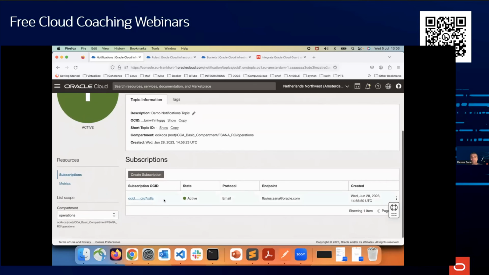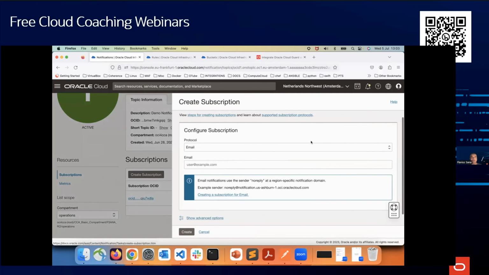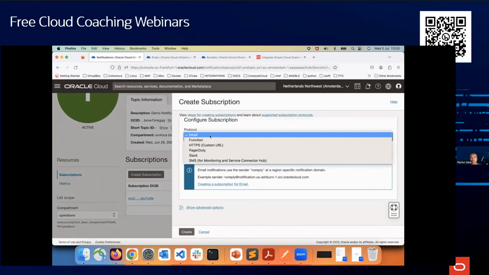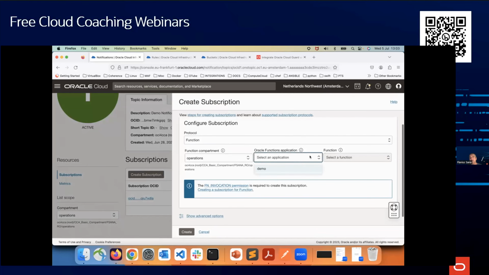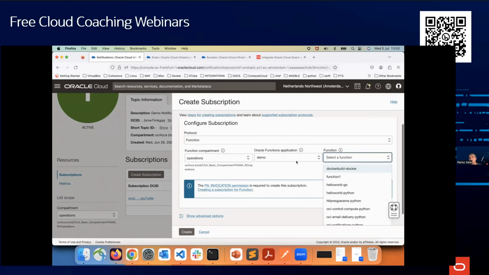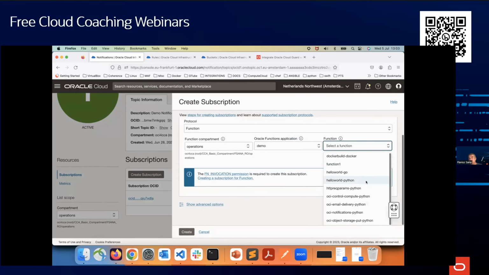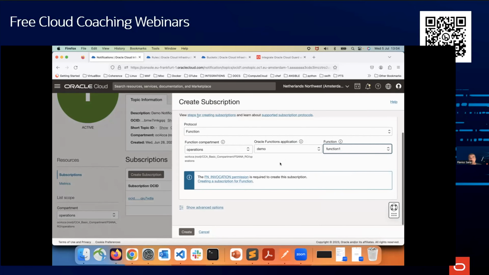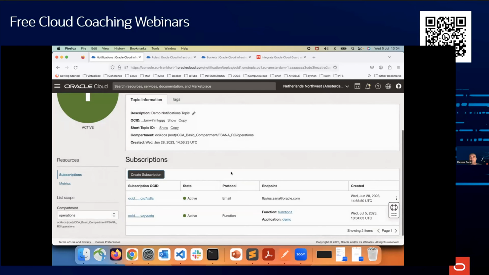One subscription is of type email, but we can create another one. Let's say a subscription of type function, and here we are again selecting the functions to which we want to send this notification, and of course we have access to the notification payload, the JSON. So now, if in the next minute the number of invocations for functions in that compartment will be over 1, we are going to get this alarm, and this alarm will send a notification.